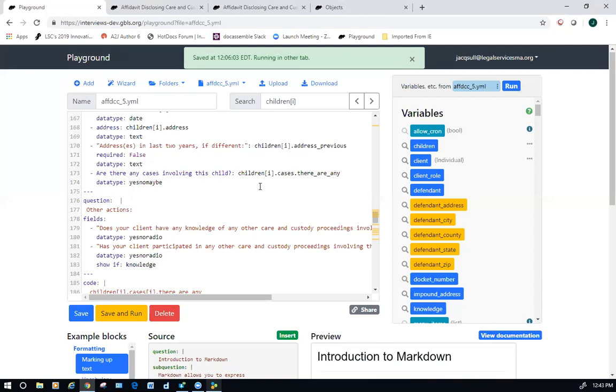But how do you know which child? And also, this would be, do you know? And it would be just yes, no, not yes, no, maybe. Because the question is, do you know of any cases involving this child? So either you do know or you don't know.